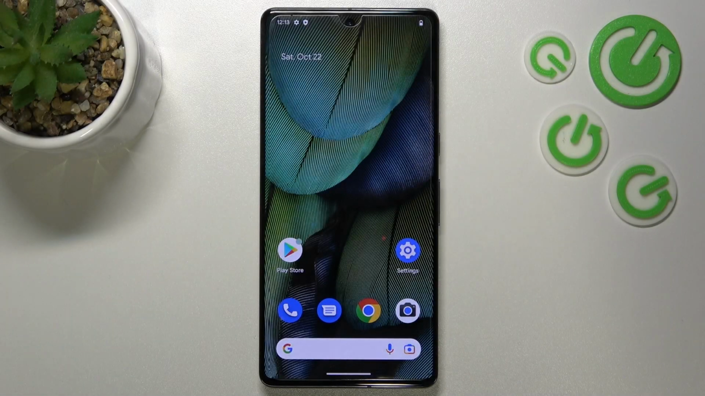Hi everyone, in front of me I've got Google Pixel 7 Pro and let me share with you how to activate automatic system updates on this device.